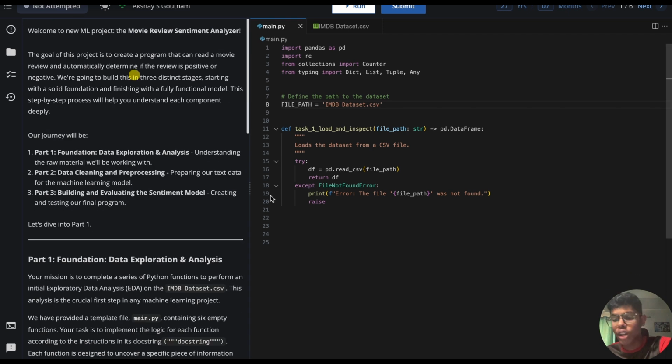So now let's see the code. Let's see whatever we're importing first. First one is importing pandas. Second one is importing regular expressions. The third one is importing Counter from collections. And then we're importing Dict, List, Tuple and Any from typing. Now we'll be giving the path for the CSV file, that dataset. We'll be giving it as file path equal to imdb dataset.csv. So wherever we need the file path, we'll give imdb dataset.csv.